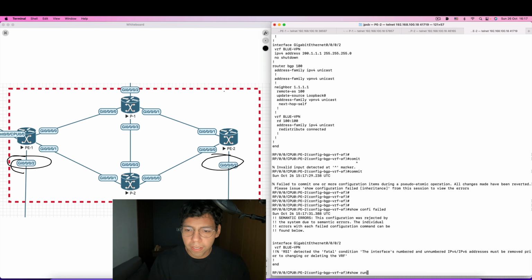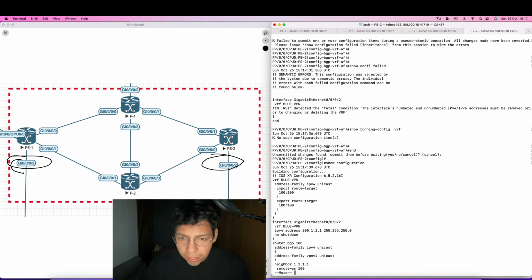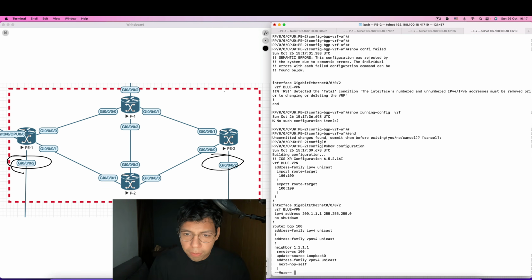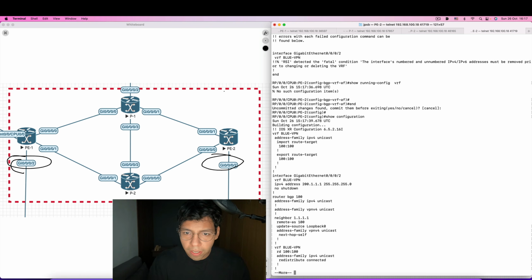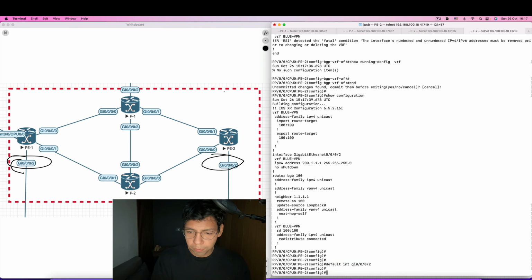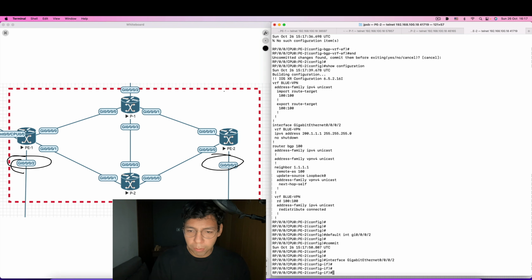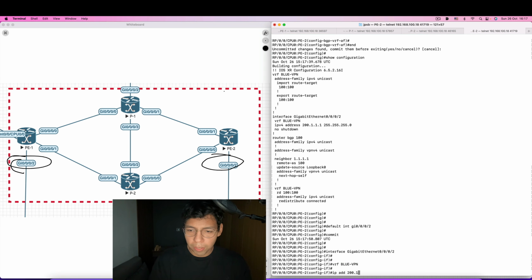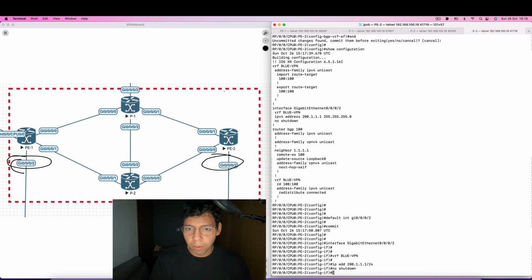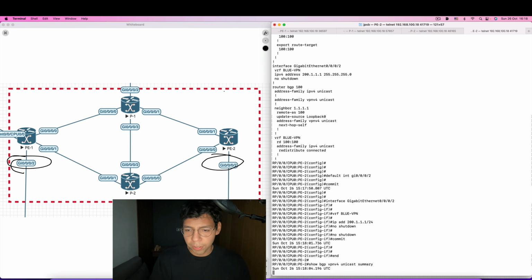Okay, so I created, no, here there is nothing. I created the Blue VPN with address family IPv4. Okay, so here I will put just as well default Gigabit 0/0/0/2, and then under it I will just put VRF Blue VPN because it was not created before. 200.1.1.1/24. No shut. Perfect. So now let's check the session.